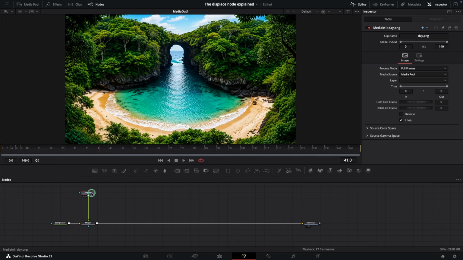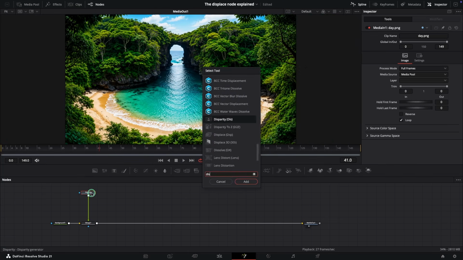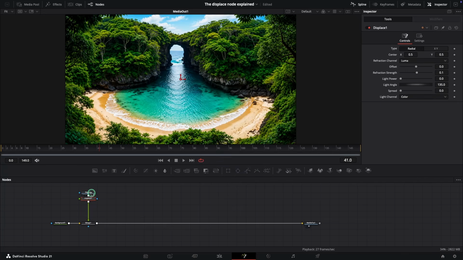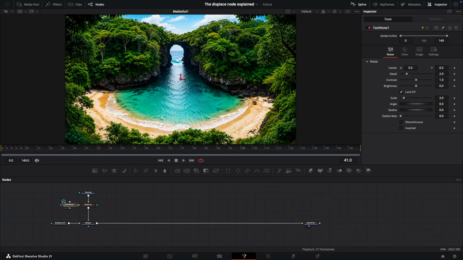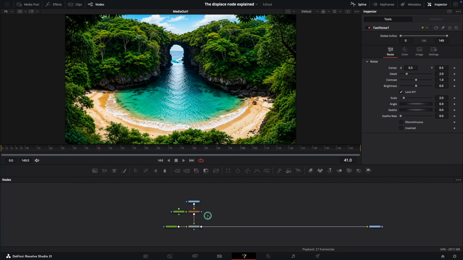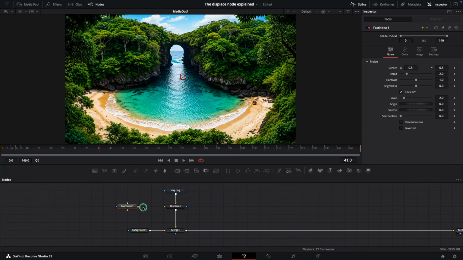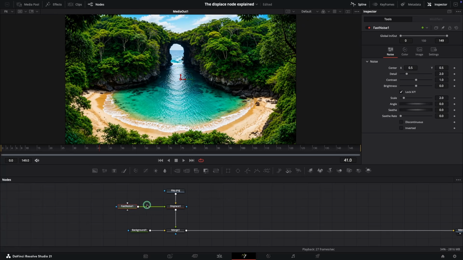Select the image, press Shift, Space, and add a Displaced node. We're going to use this to create subtle movement in the water, making the scene feel much more alive. Press Shift, Space again, and add a Fast Noise node. Connect the output of the fast noise to the green input of the Displaced node. Remember, the green input is where the Displaced node expects its displacement map.